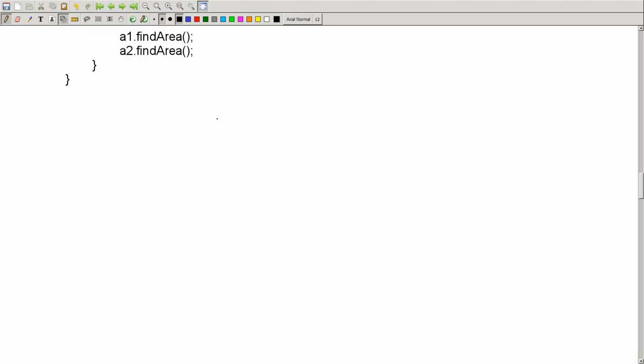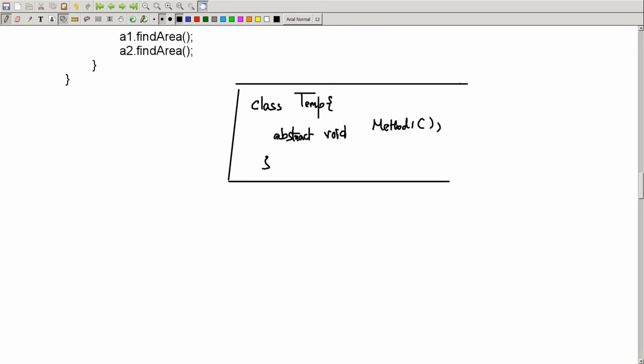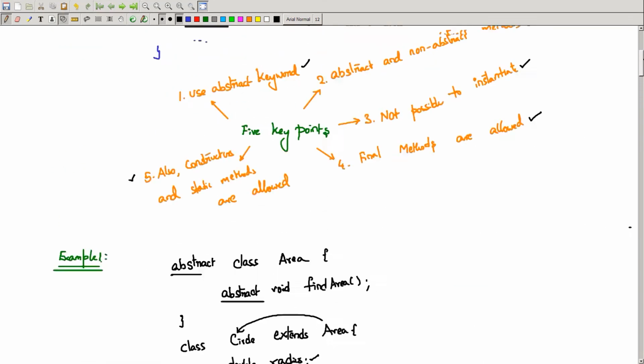So what I wanted to specify is, class temp. Suppose you had written any abstract method like this, abstract void method1, this part is invalid. So all the things are covered or not, you can check.